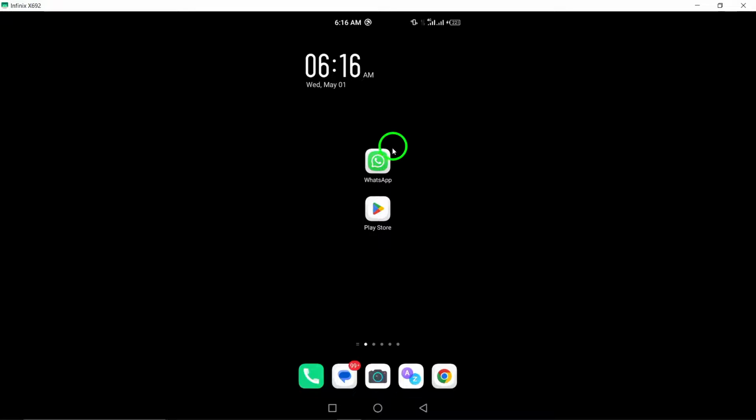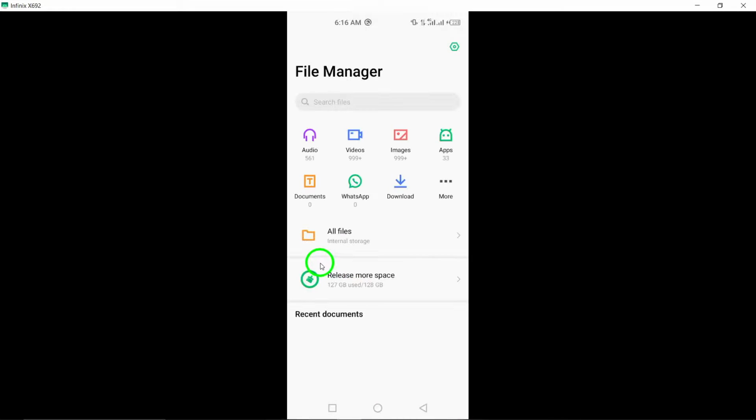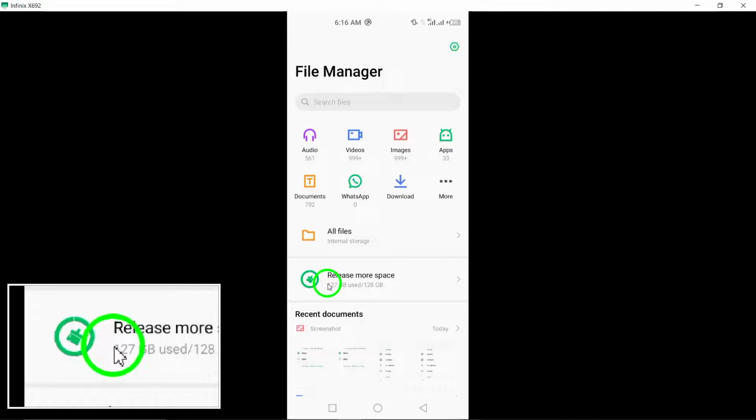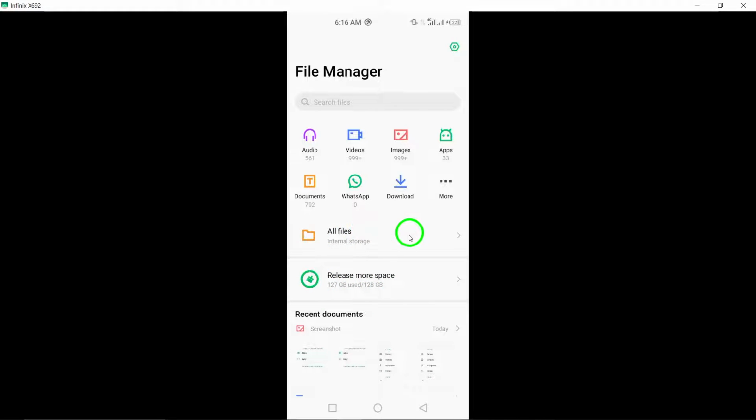2. Ensure sufficient storage space. Make sure you have enough storage space on your device to accommodate the files you are trying to download. Insufficient storage can lead to download failures.